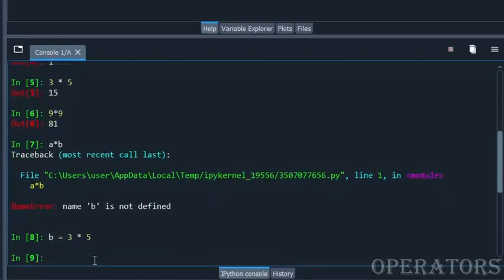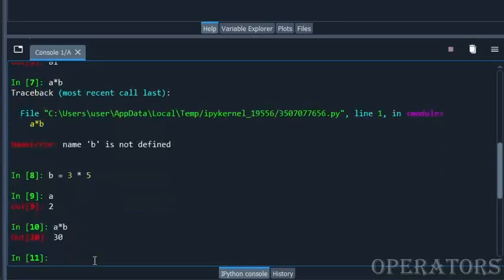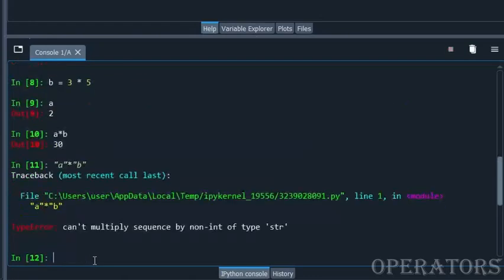So b value is 15, and the a value is 2. So a into b will give 30. Okay, so what if I am using a string? Here I'm multiplying a into b. It says cannot multiply a non-integer of type string. So it is already telling me I'm using a type string and it is a non-integer. So basically I have to use integers, or it can be float also.